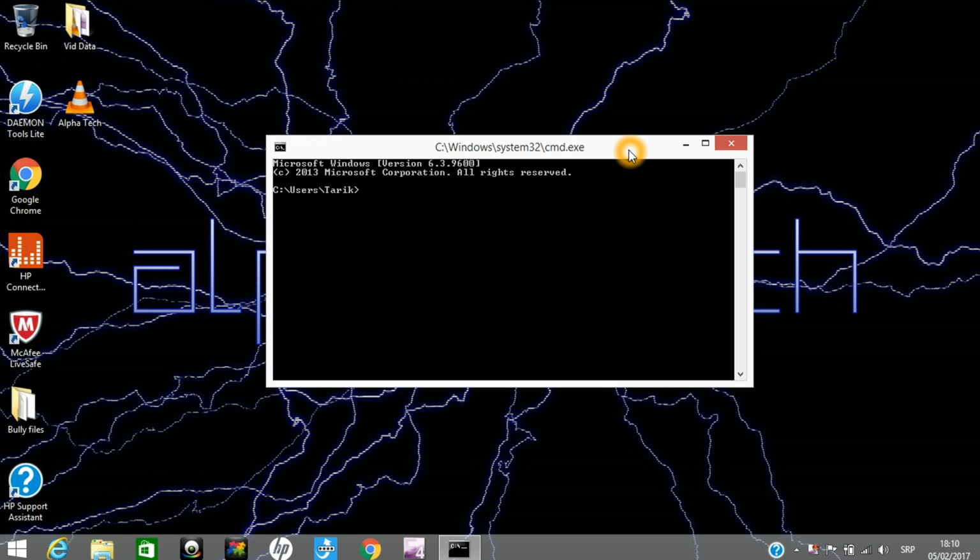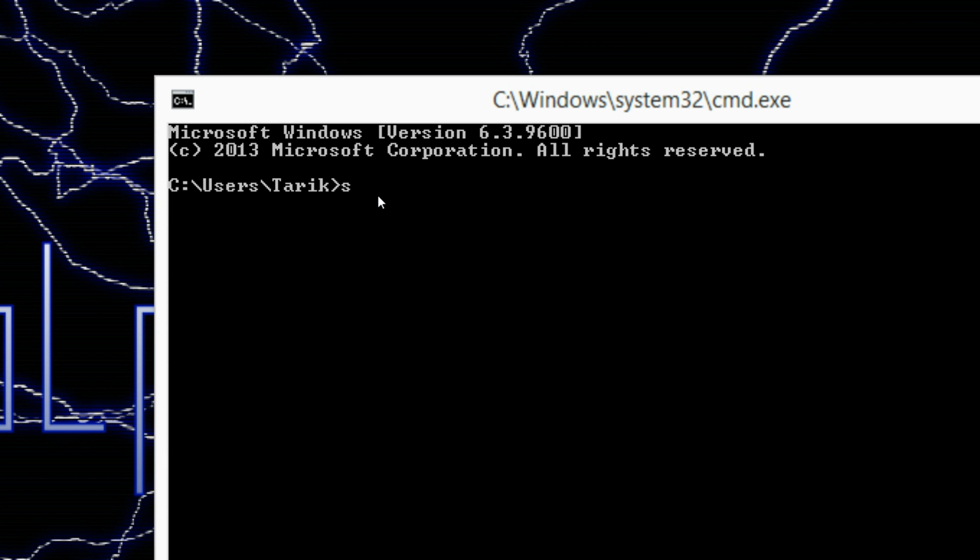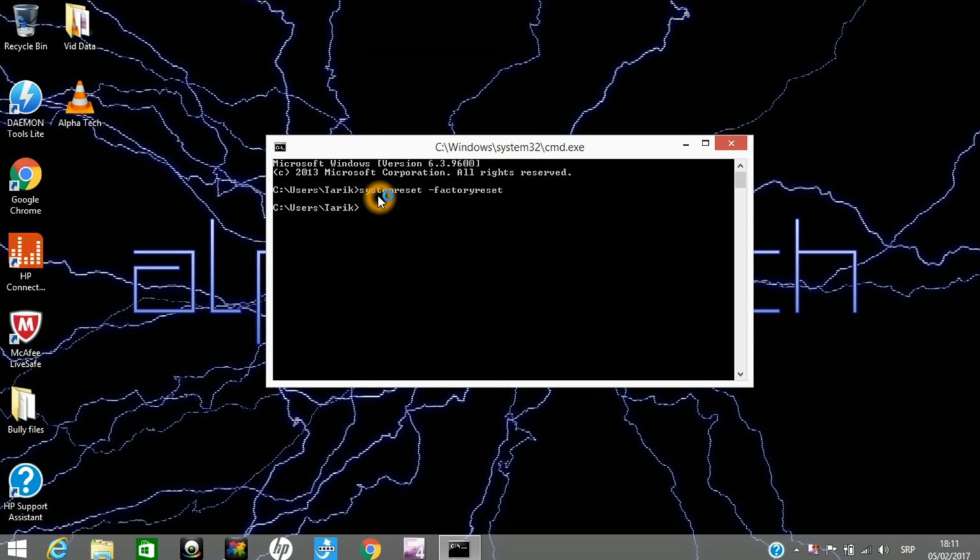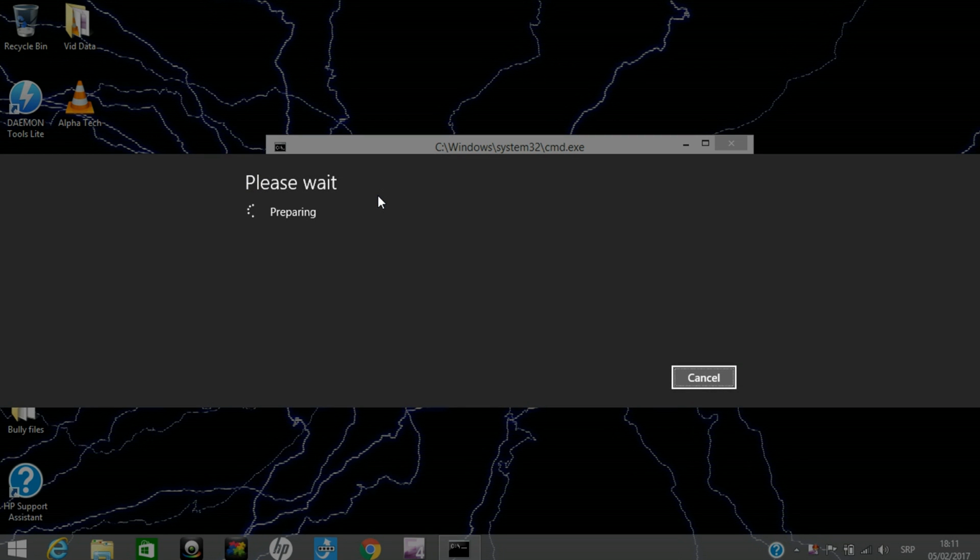And you'll be getting this black window. Okay, you need to type in systemreset space -factoryreset. So I'm going to show you how to do that, letter by letter. So, systemreset, space, that's very important, -factoryreset. And then, when you've done that, you need to click enter. And the process is starting again.